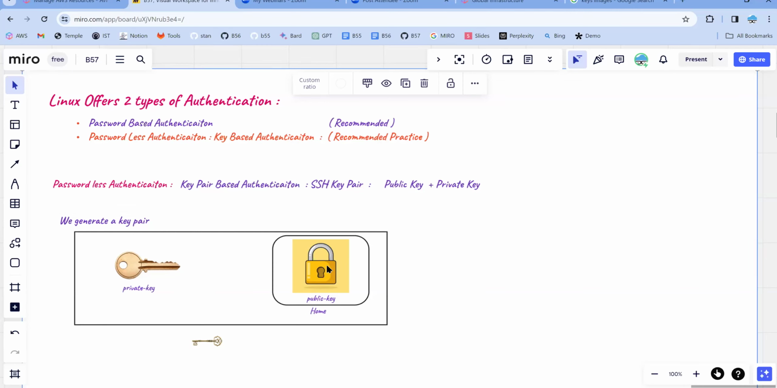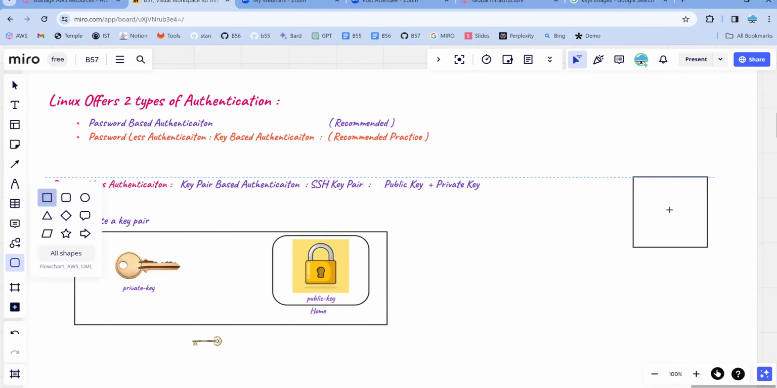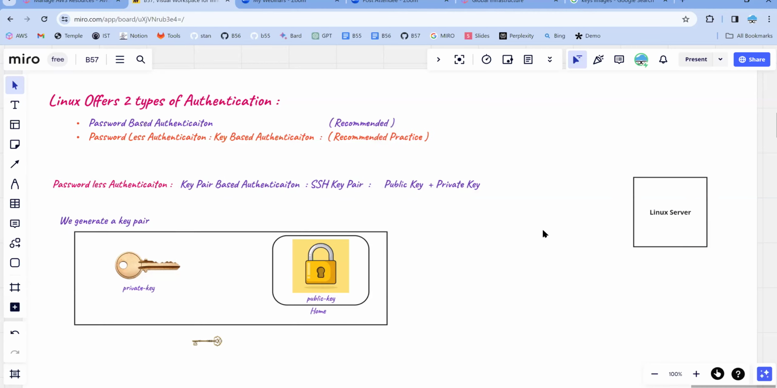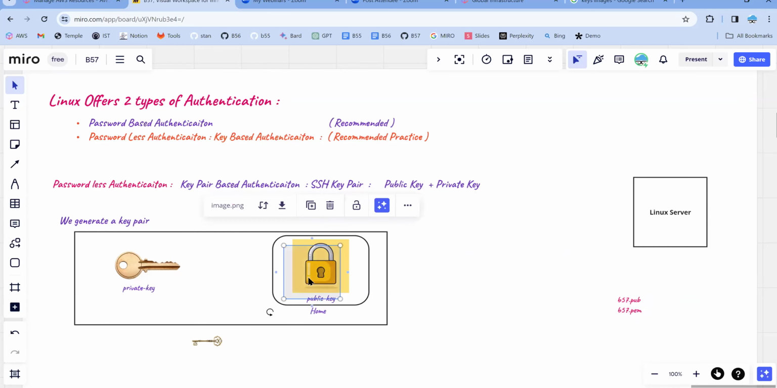Okay. So first we're going to generate a key pair. You can generate it by using a command, or from the AWS console also we can generate. Now what we're going to do is create a Linux server, and we'll generate a key pair named b57, b57.pub and b57.pem. So pub is the public key, pem is the private key. So we're going to generate two files, and then while creating the server itself, we'll use the lock.